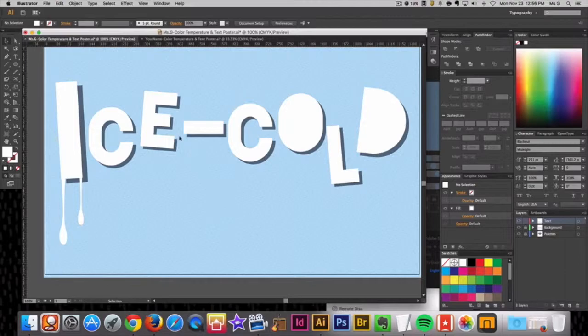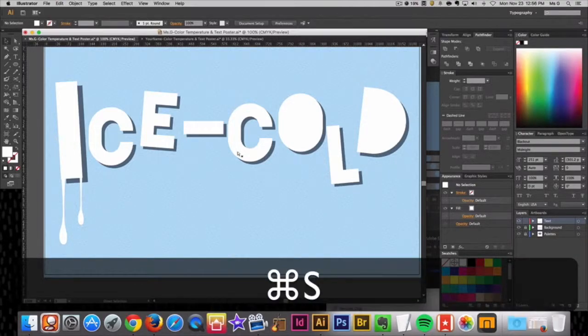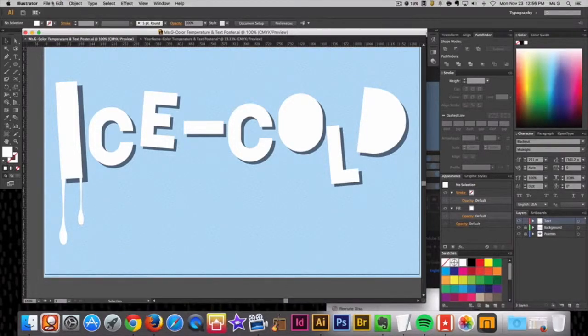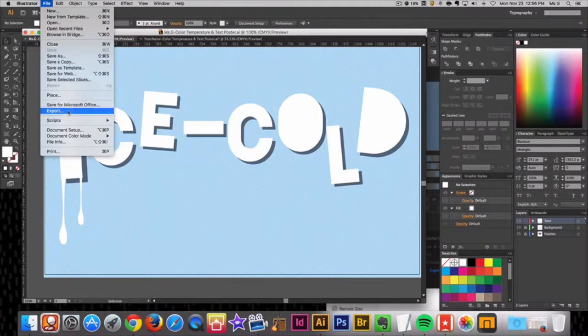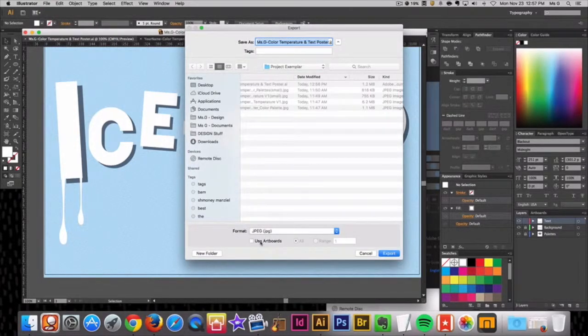And just like always, you should always be saving. So Command S, save it. And when you're all done, go File, Export, JPEG, use Artboards export.